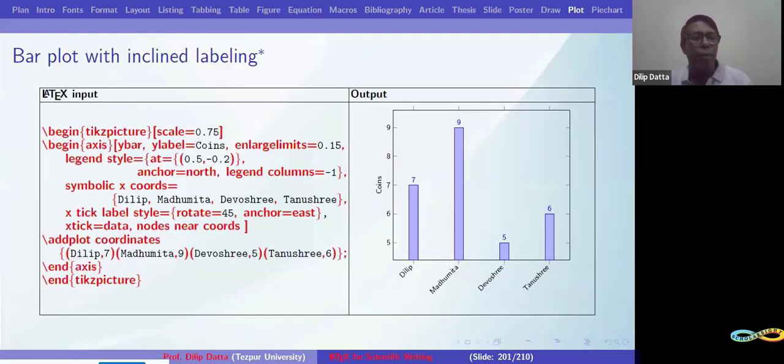Bar plot with inclined label. If there is a space limit to have your normal label here, say these are the names of my four family members, not coming in this way directly, I could not write, so I am making them inclined. Say x tick label style equal to rotate 45 degree, rotate equal to 45, anchor east means east direction, it will go from east, means it is aligned on this east and inclined 45 degree. I could manage my space there.